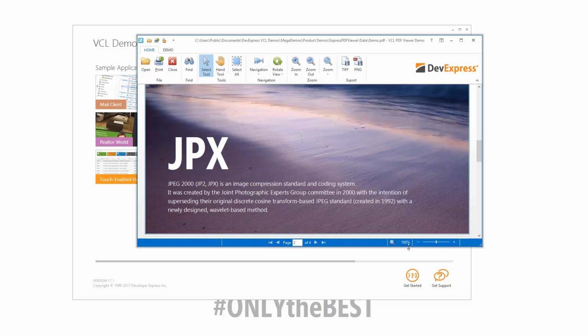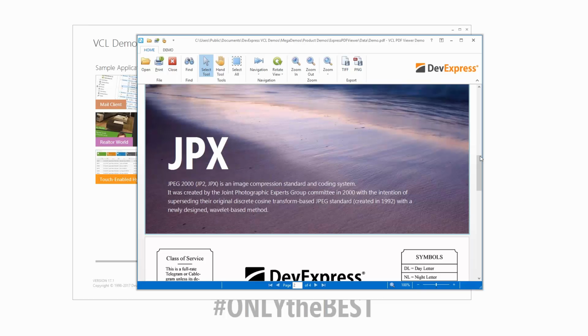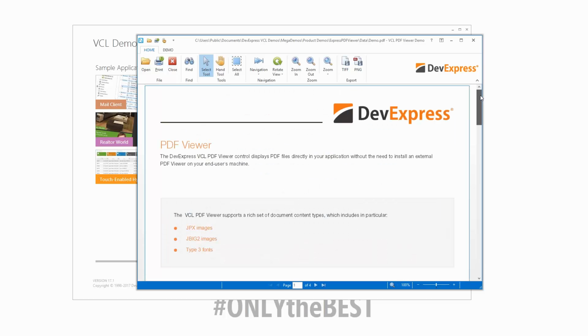We've added that to the viewer. JBig2 is also added. Again, very technical stuff. Type are, but they appear in PDFs a lot, and so we now support them.